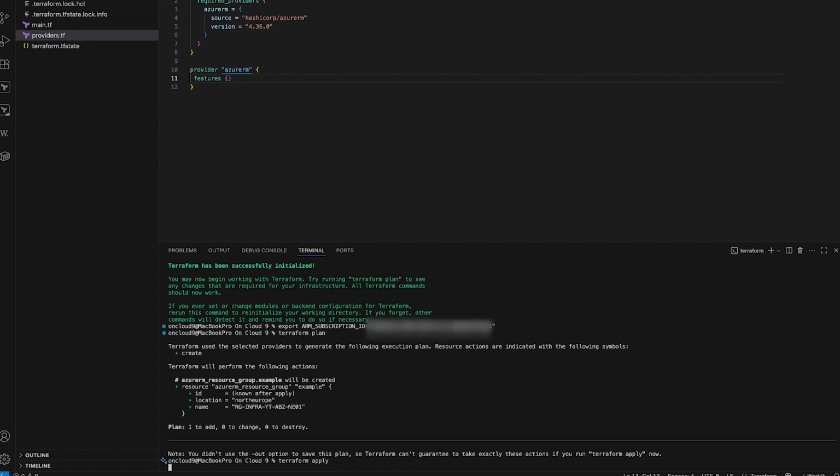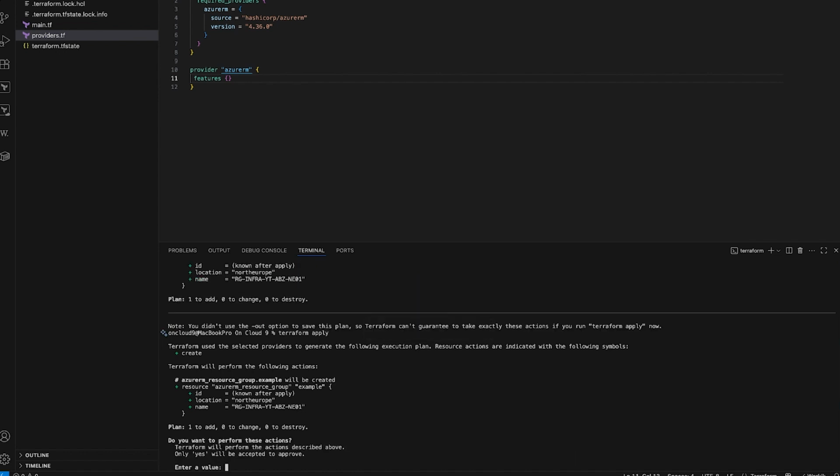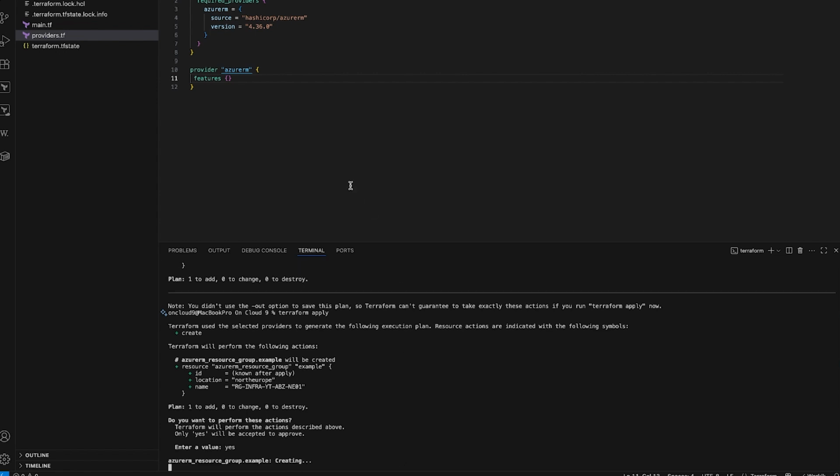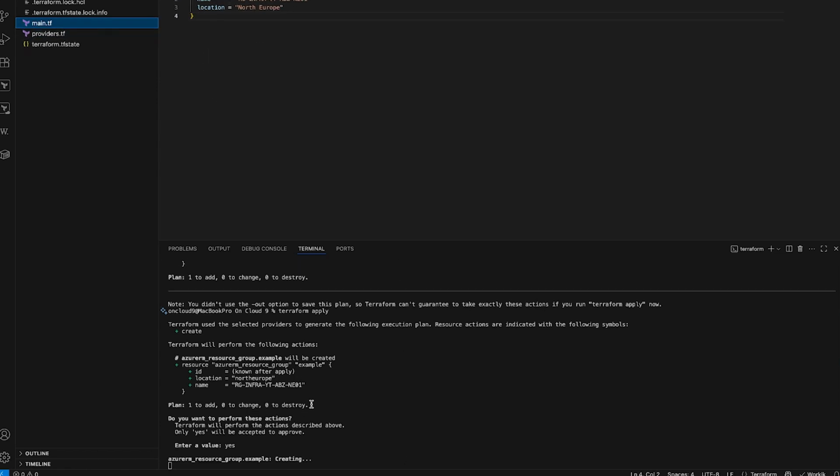Now I type Terraform apply, and now this is going to create it. But before it creates this, it will ask you a confirmation prompt to see if you're happy to go through with this, and you just type in yes. So now you can see this is going to create this resource, which is azurerm_resource_group. And I know it's got example right now, but don't worry about that for now.